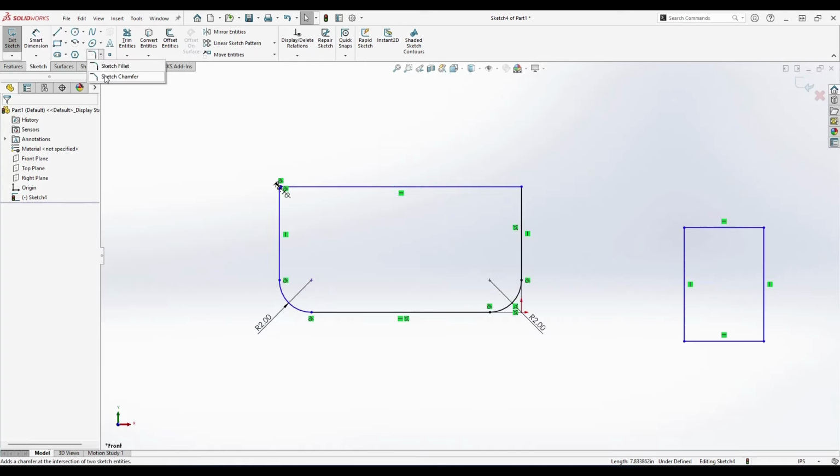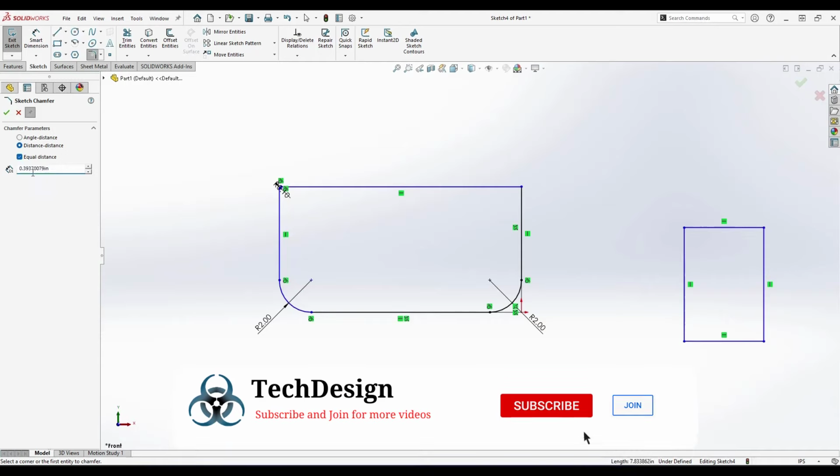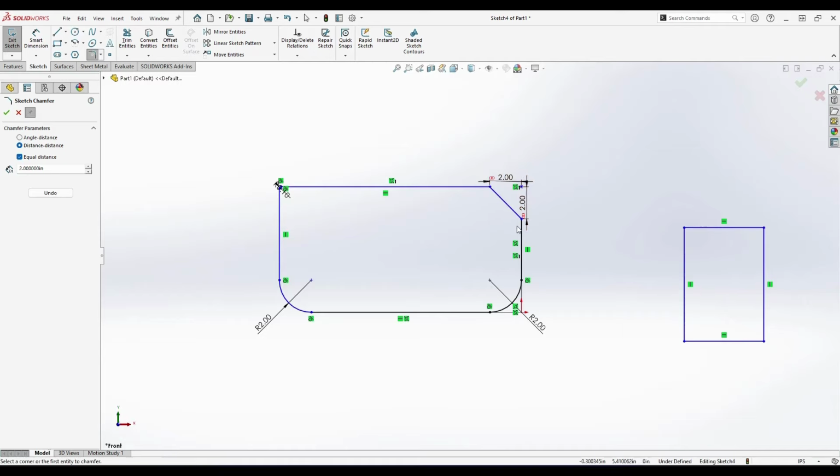Now we can see here chamfer. Here it created curves, but the chamfer is going to create a straight cut. Okay, you need to enter a value, say for example 2 inches. Select these two, and it is going to create a particular edge chamfer.